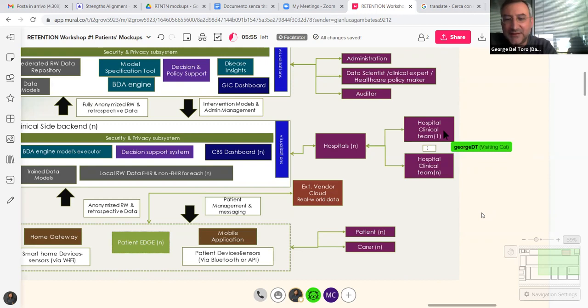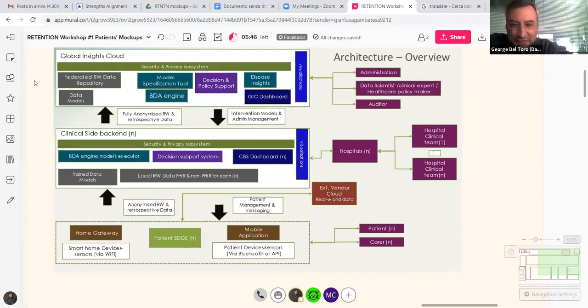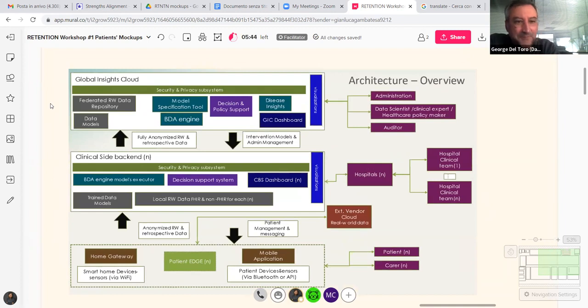Okay, so here you are as an actor working on this system. Now, let me give you an overview of the top system also, so you realize what exactly is going on and what the system is doing now. Now we have the Global Insights Cloud. I have to say that the clinical site backend is for each hospital. So that means the data for each hospital are different, okay?